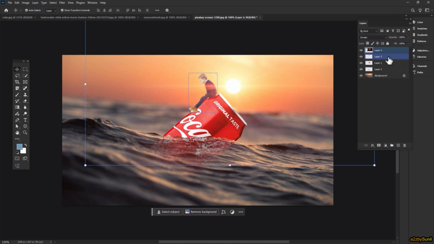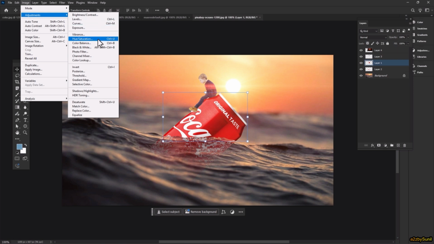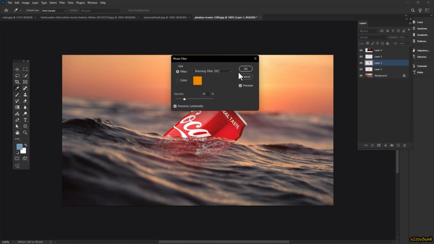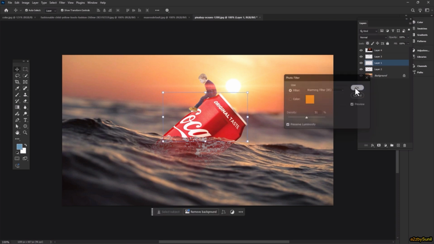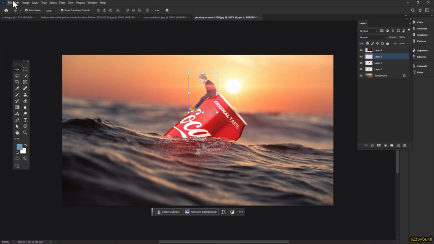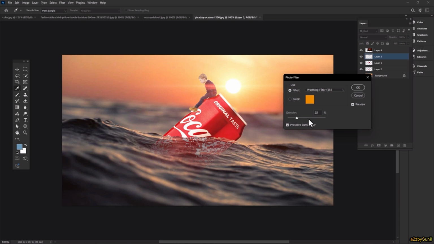I need to filter the can and the boy to a warm color. So how to do this? Select layer 1 and go to Image, Adjustments, and select Photo Filter and select Warm, change to 50%. Select the boy here, go to Image, Adjustments, Photo Filter, change to 52%.